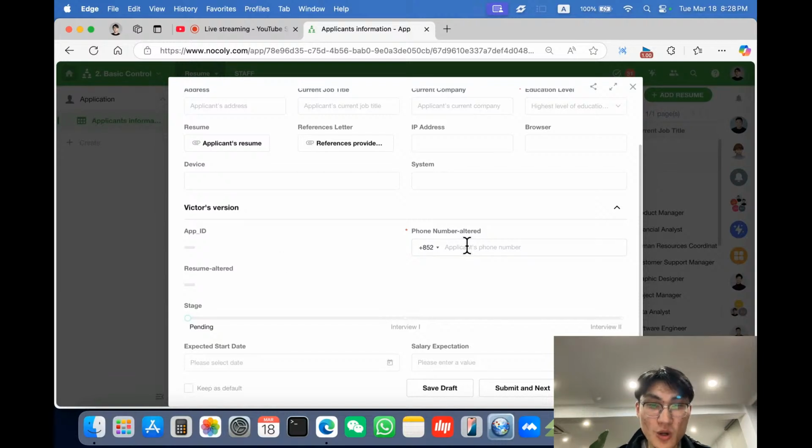Okay, phone number altered. Can you select other country or region? No, just Hong Kong. And it is a required field, so if you do not type it, then it will give you a hint. Please fill in phone number altered, maybe 1, 2, 3, 4, 5, 6, 7, 8. Okay. And also mask display, right? If you click it, you can see.